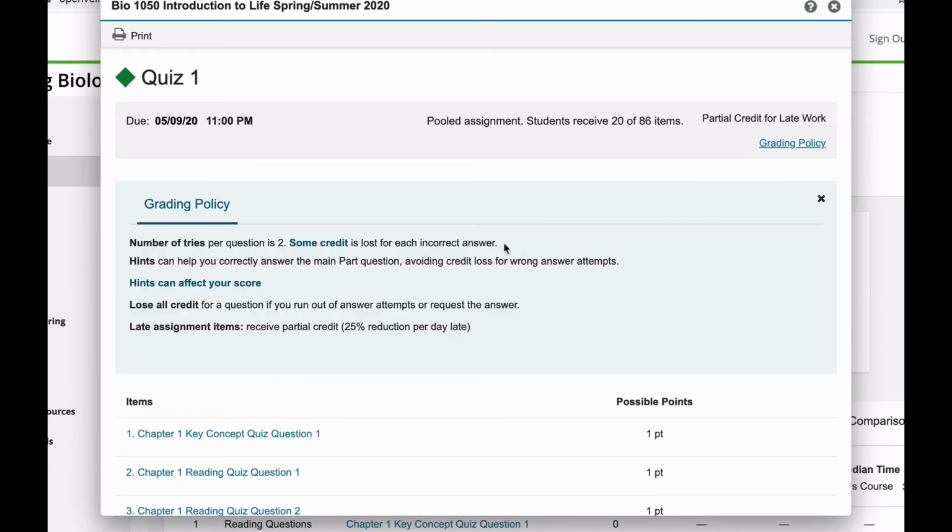So what I've done is I've given you each 2 attempts per question. So when you open a question, if you get it wrong the first time, it will tell you it's incorrect, and it will tell you that you have 1 attempt remaining. If you get it right, then you get credit for it. If you get it wrong, then it'll tell you that you have 0 attempts remaining. Now, if you get it right the first time, you get 1 out of 1.